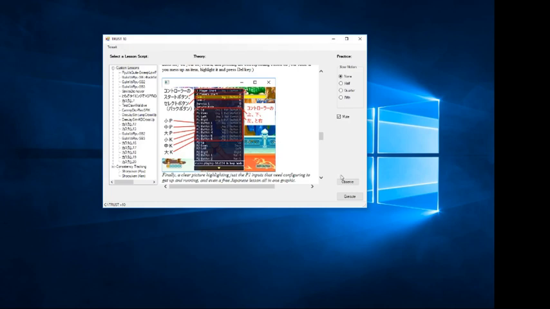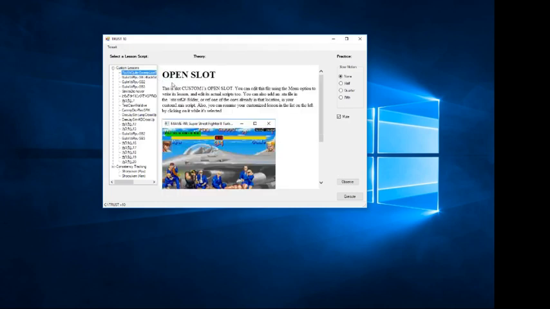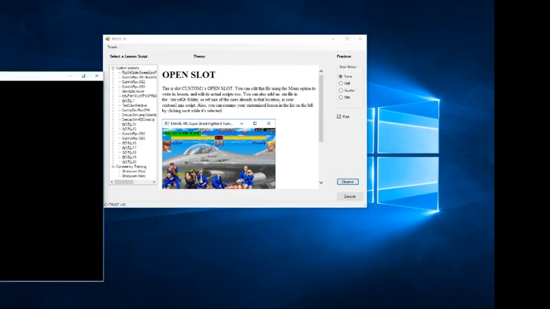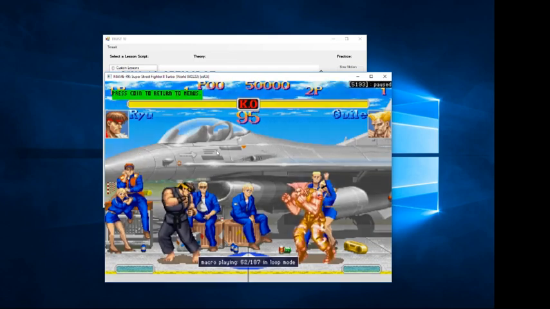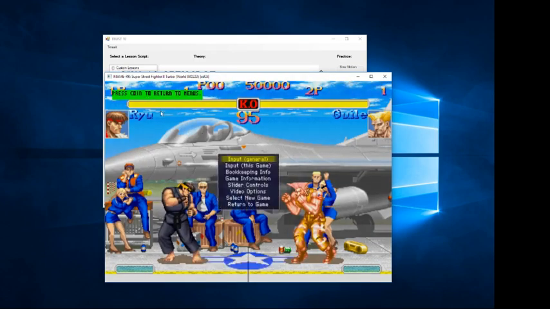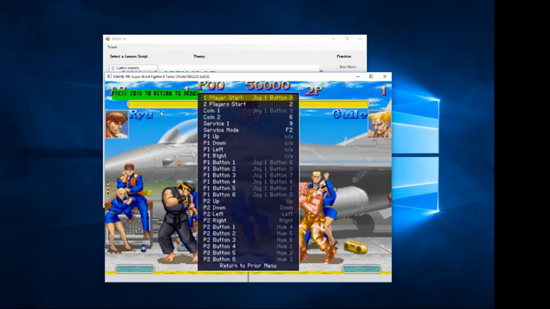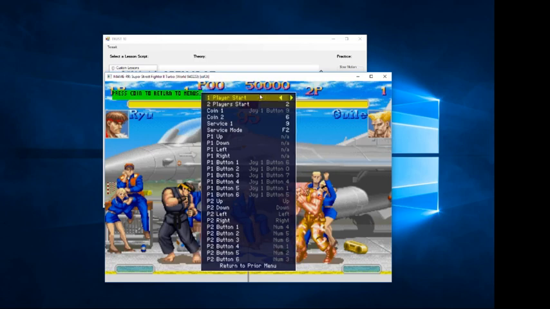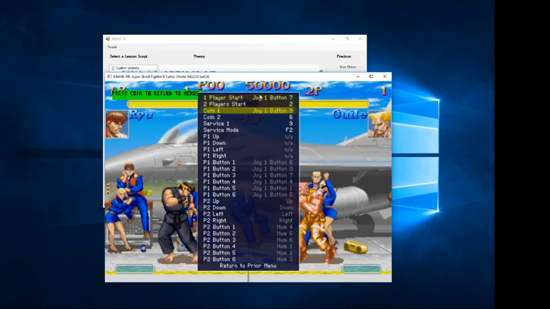So we're going to configure our inputs. To do that, select a lesson, deep into the tree there on the left. Then click Observe, and if you have the right file, you'll get a screen like this. Pause it, or you can just let it run. Press the Tab key and go to inputs for this game. The things we want to configure here are one player start, coin 1, and the inputs for P1.